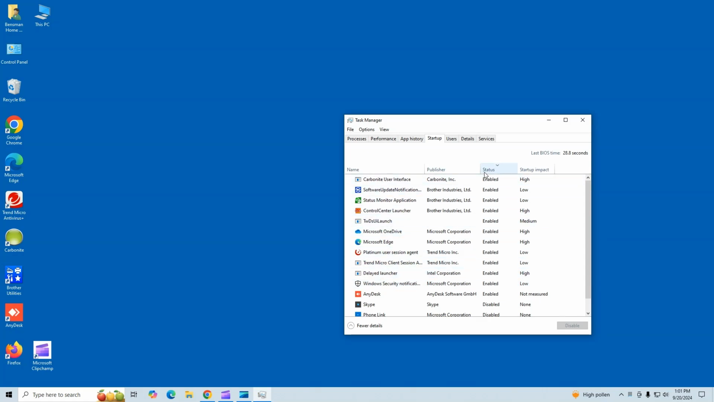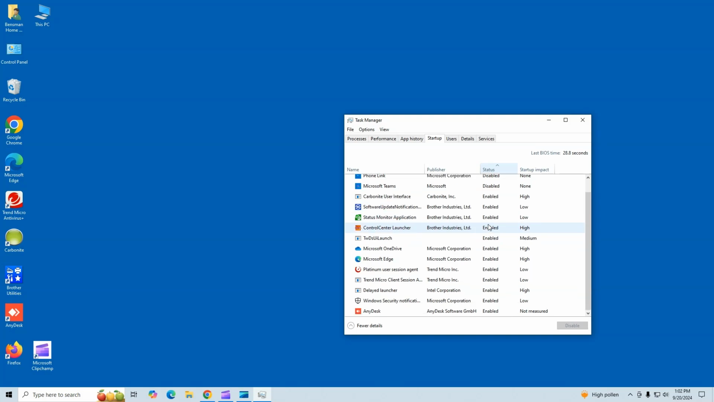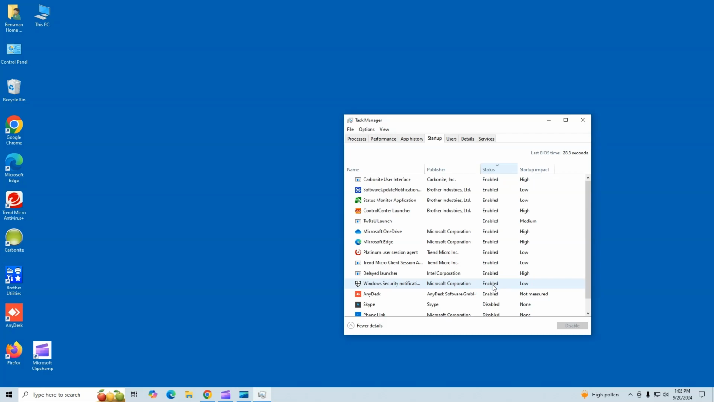And what you want to do is look for a little status tab right here and left click on it one time. And that will organize all of the startup apps by whether they're disabled or whether they're enabled. And if you click it, you want to click it until the ones that are enabled are on the top, and you want to look at them and you want to figure out which ones are necessary, which ones are not necessary, and which ones are so unnecessary that they need to be disabled.